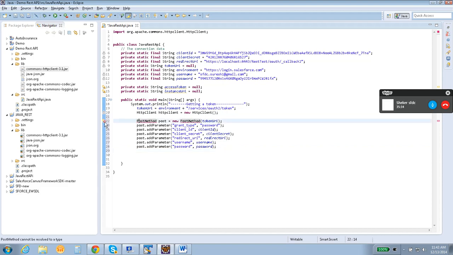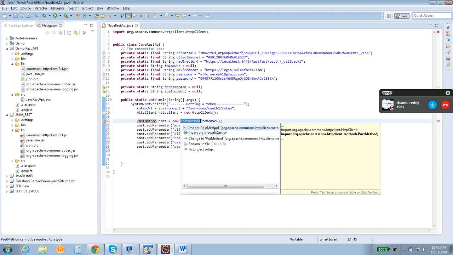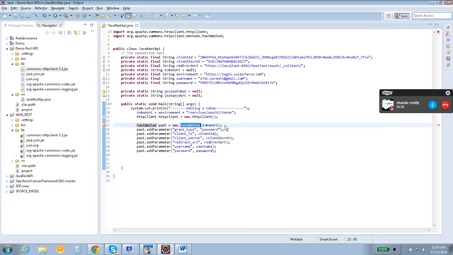Okay. So click on this particular thing. Okay. Import the particular thing. Okay. Are you following me? Yeah. So the post method is nothing but, we need to create a post. This is the method how we can pass the parameters as post data. Okay, this is nothing but a post method.